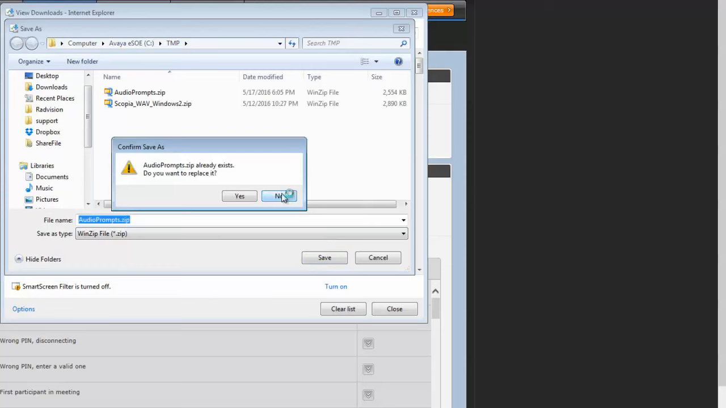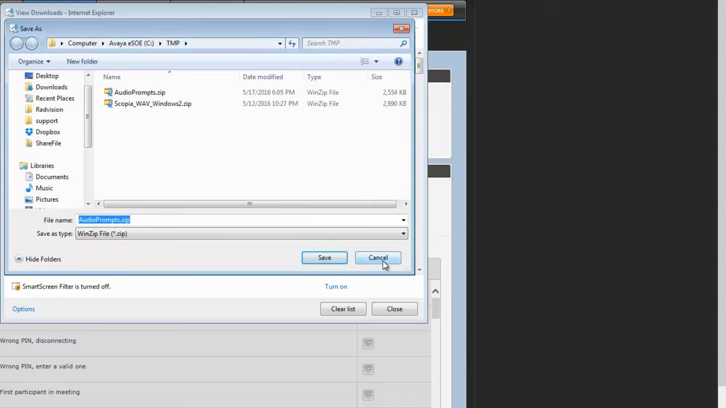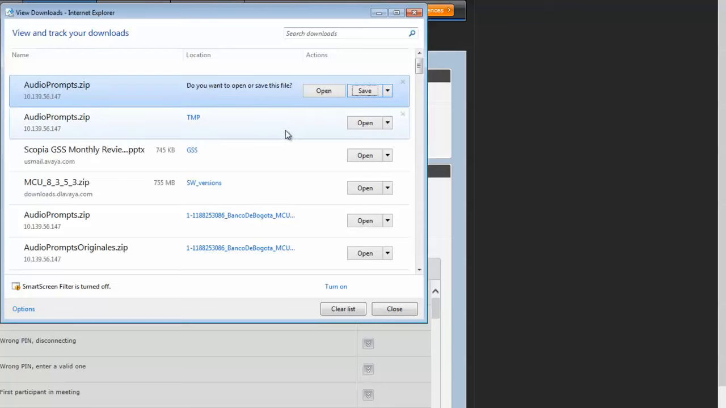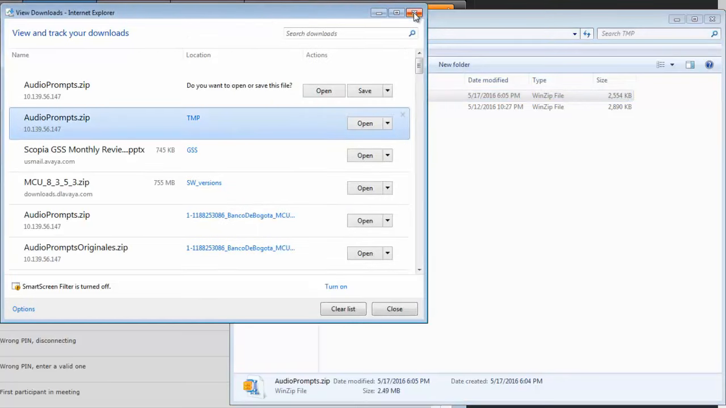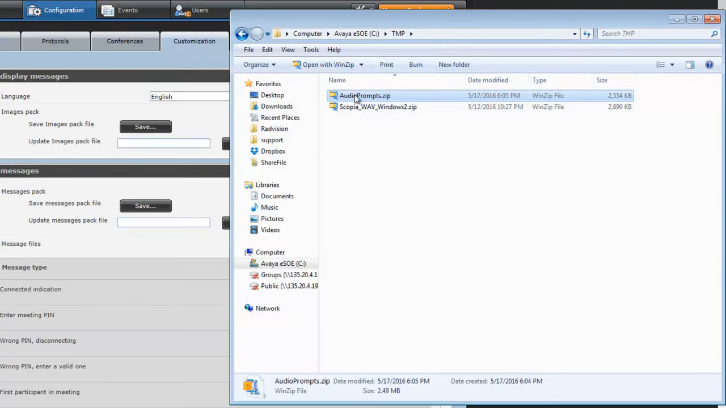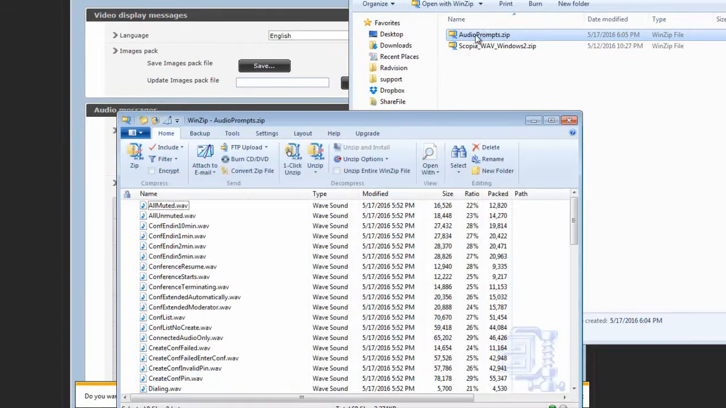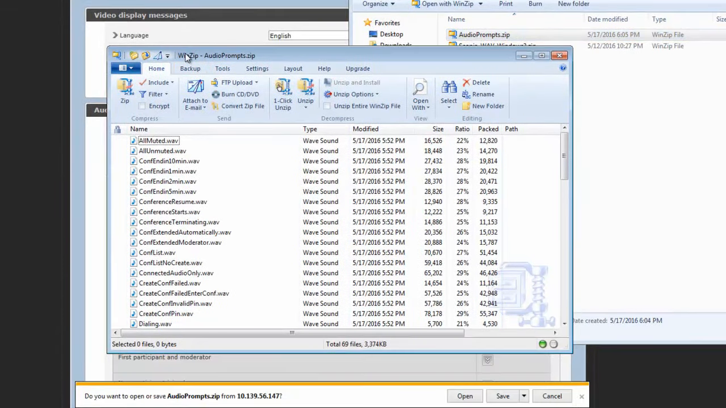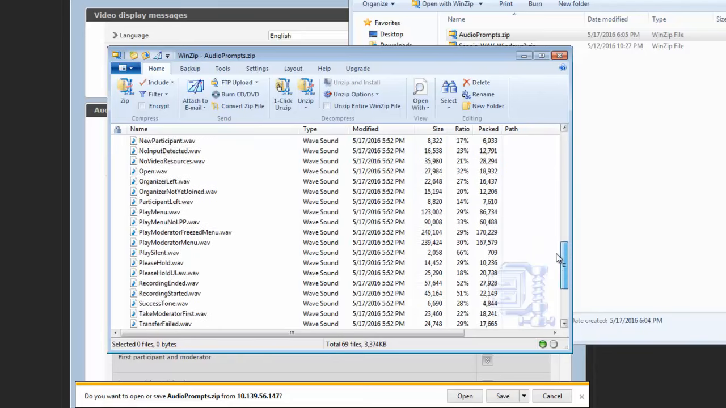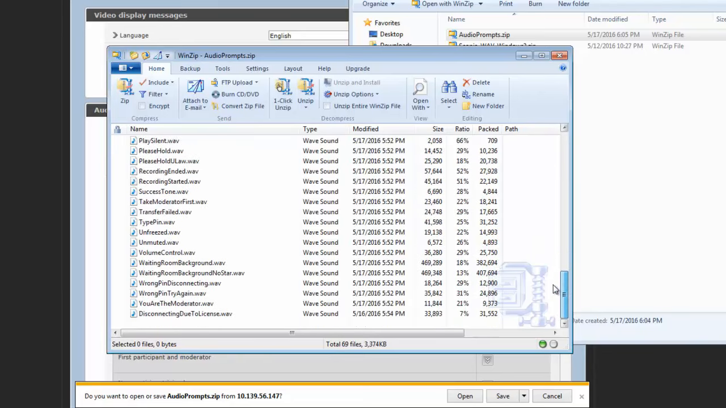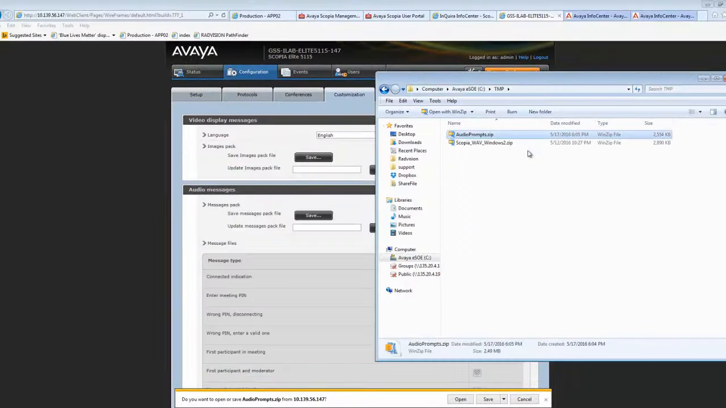I'm going to cancel this because I already have the package. As you can see, we can go to this temporal folder I have, and here we have the original package. It's possible to see it with all the files, the sound files.